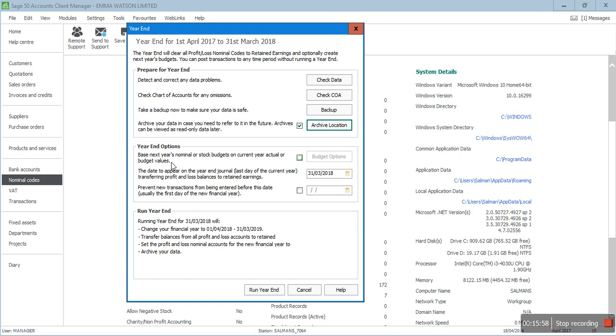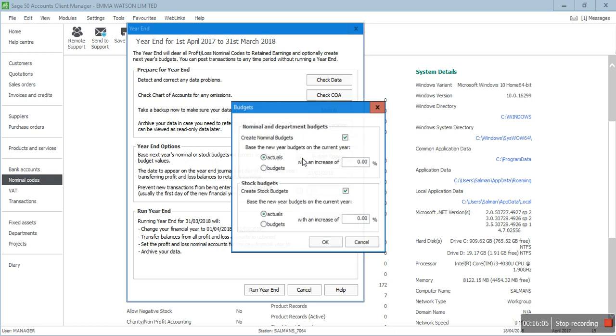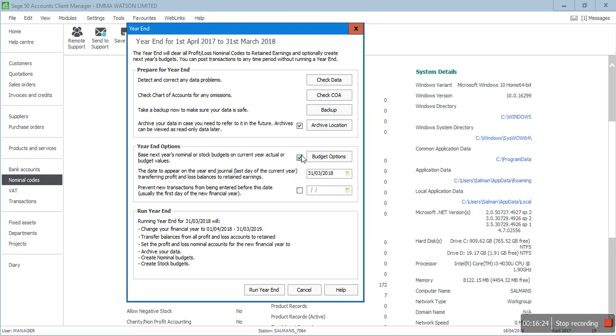So what you need, if your company is keeping an eye on the budgets, if you click on this option, this current year's actual figures, like for year ending 31st of March 2018, are going to appear as the budgeted figures for the next financial year. If you want to do it, you can do it. I'm not going to do it because I'm not going to do any budget for this client.